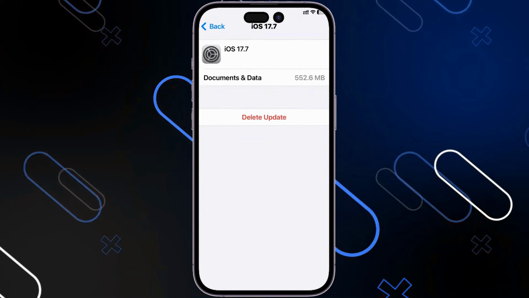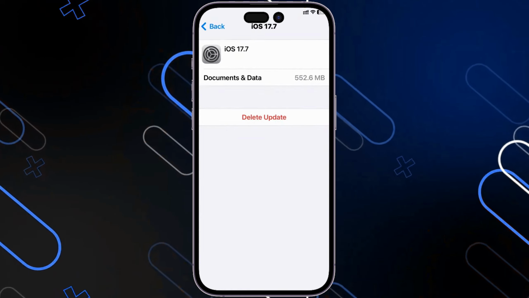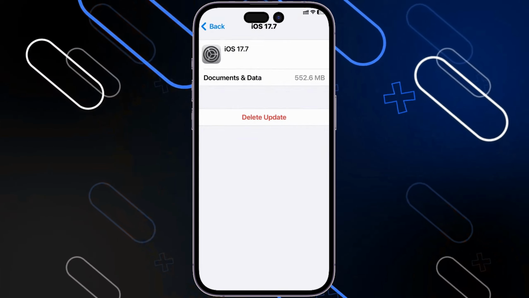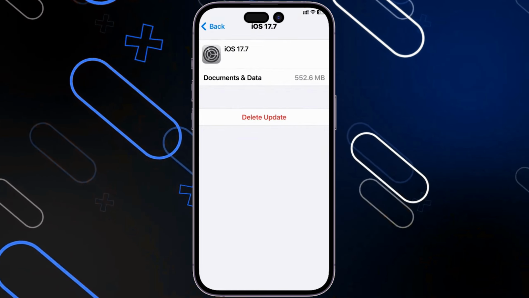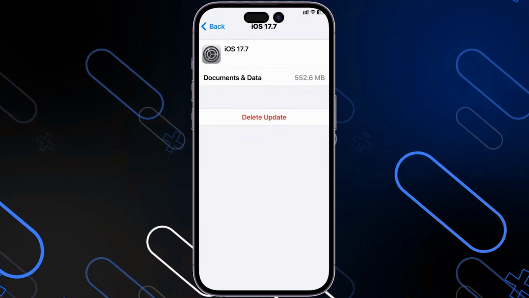And once you contact them, just tell them that you want to delete an update, and they will tell you exactly the most necessary steps to do this process. And if you have any other issues, they will fix it for you.